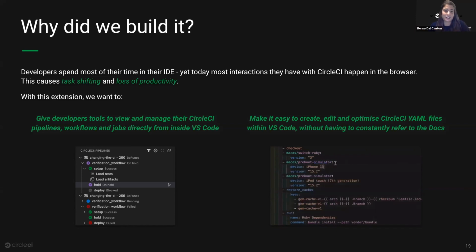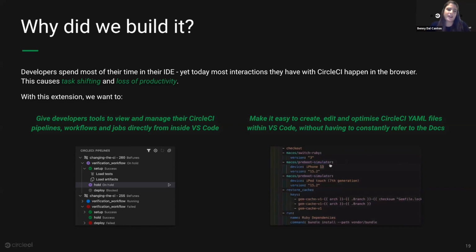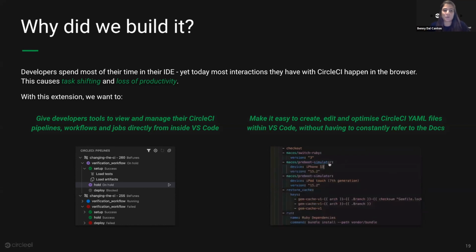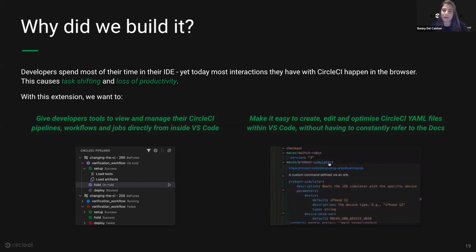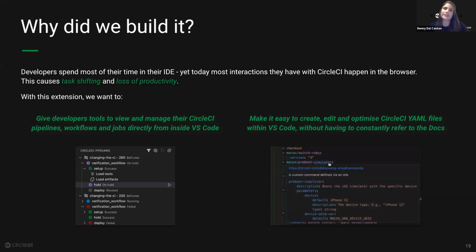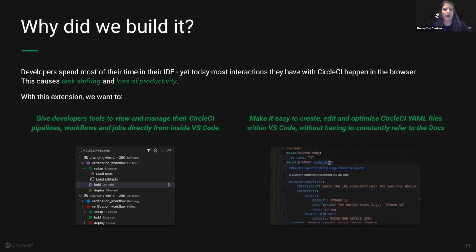And this context switching has a lot of impact on developers' ability to focus, and therefore, we think, on productivity. So what we want to do with this extension is give developers the tools to manage the CircleCI pipelines directly from inside VS Code. And we want to make it much easier to create, edit, troubleshoot, and optimize their CircleCI YAML files without having to constantly go back to the docs.